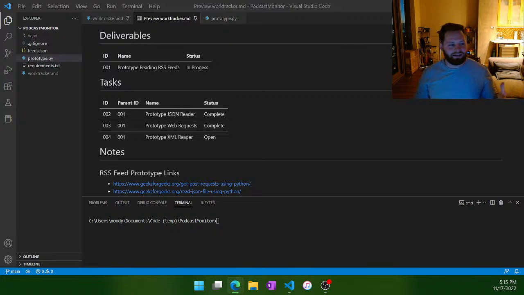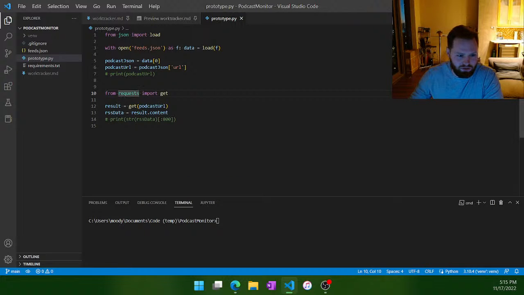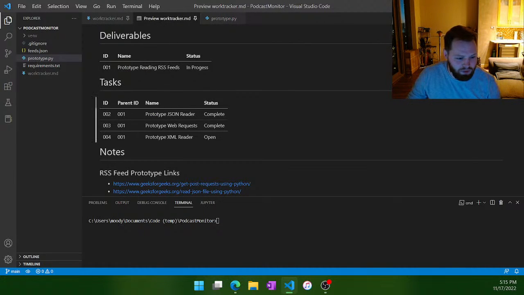Last time we created this markdown file to track the kind of work that we were doing, and we checked off a couple tasks here, the prototyping of the JSON reader and the prototyping of the web requests. Very simple code just to use a couple of these modules, the JSON and the requests module, to do a couple of the basic functions that we need for the logic side of things.